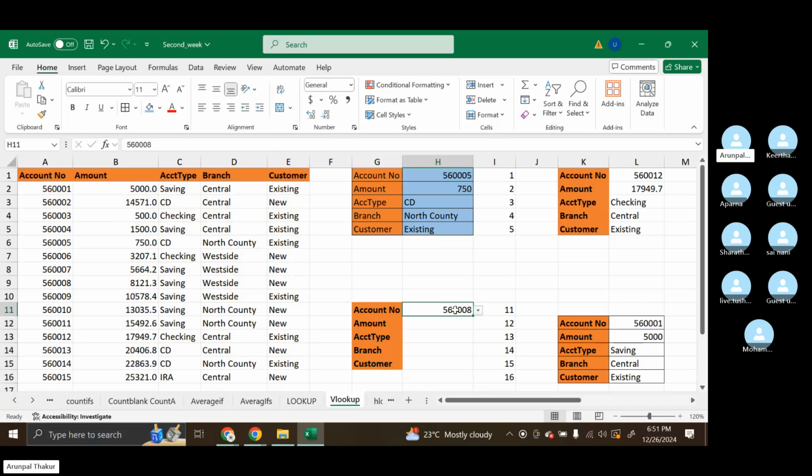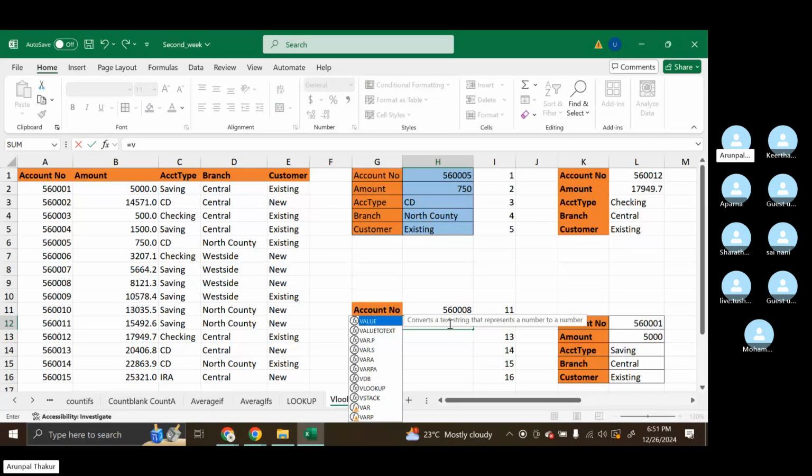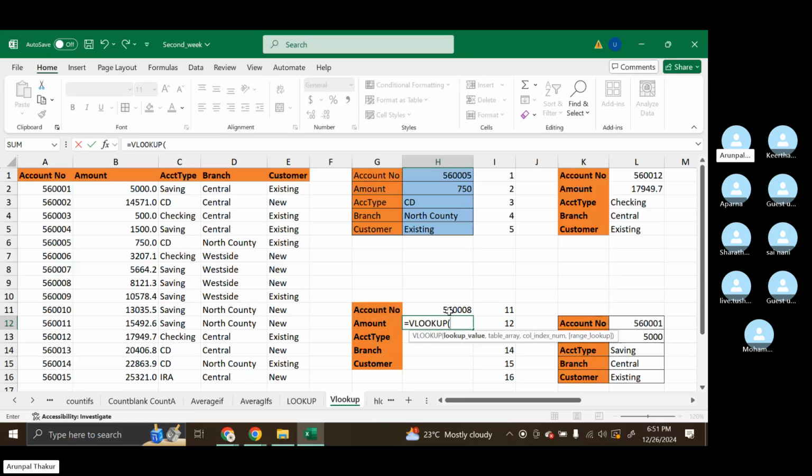This much you understood till drop down? Yes. Here what I am doing: equal to VLOOKUP, tab. Lookup value. This is my value, this number. I want to search in this column. So what is this number? 56008. In front of this, what is the number?